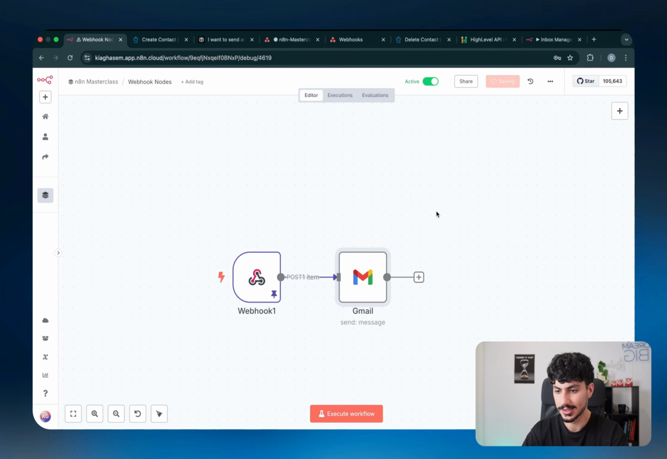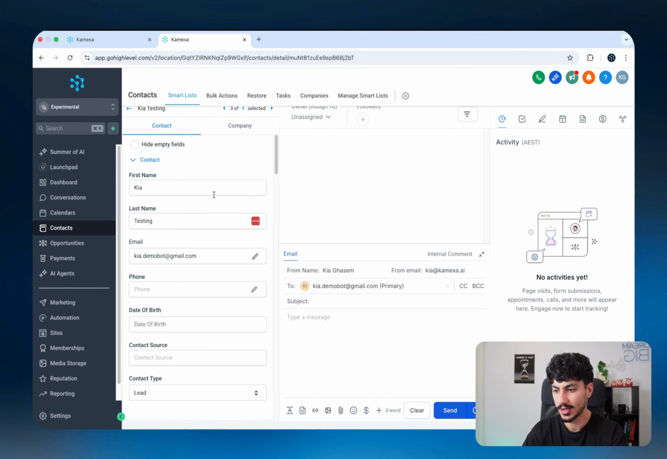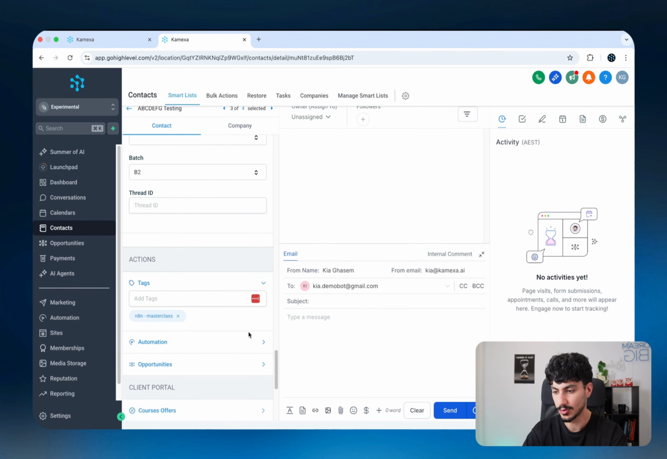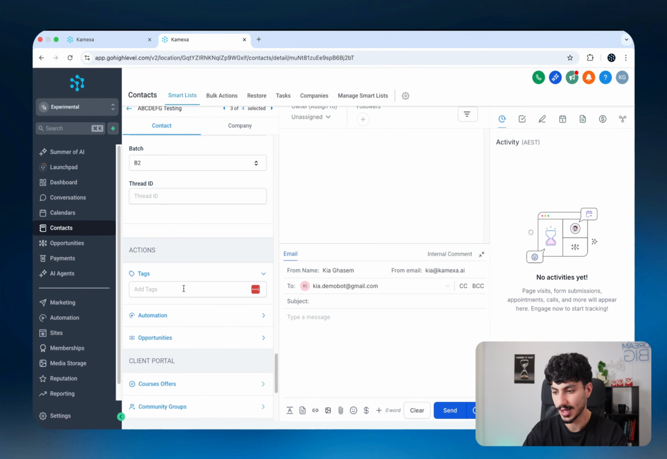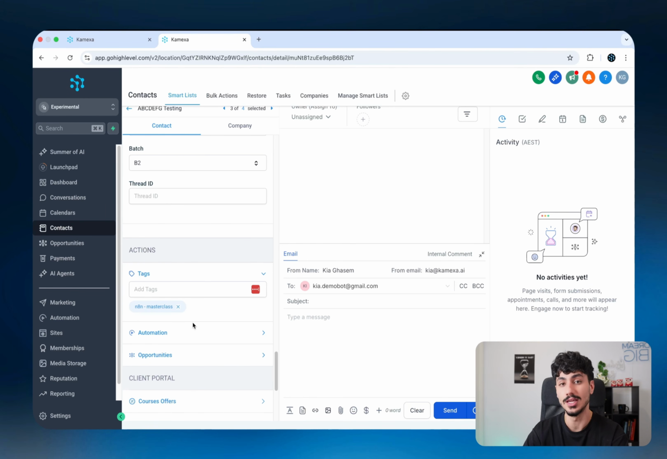So if I just go back and save this, what should happen is if I come back to GHL and I change this name to ABCDEFG, and if I change the email to abcd@gmail.com and I save that, what I can technically do is go all the way to the bottom, remove that tag, and then add it again, and expect that just like that, I should receive an email with details of this specific contact being tagged.